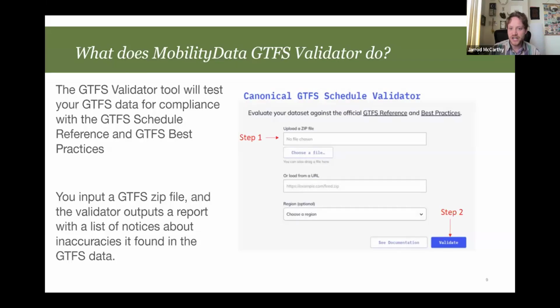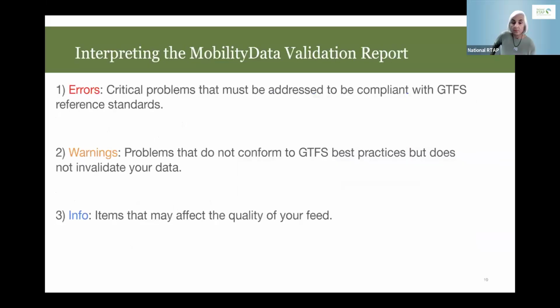The first thing that you do to check it is you'll put it in as either a zip file or, as Marcy will show later, as a URL, as a web link. You can give the region, but that's optional. We wouldn't recommend that. Step 2, click validate, and it gives you a report.